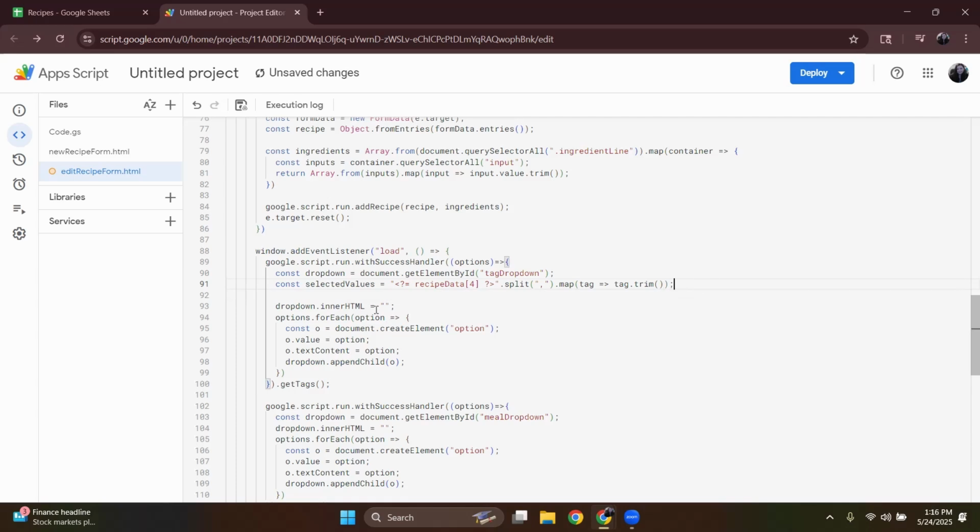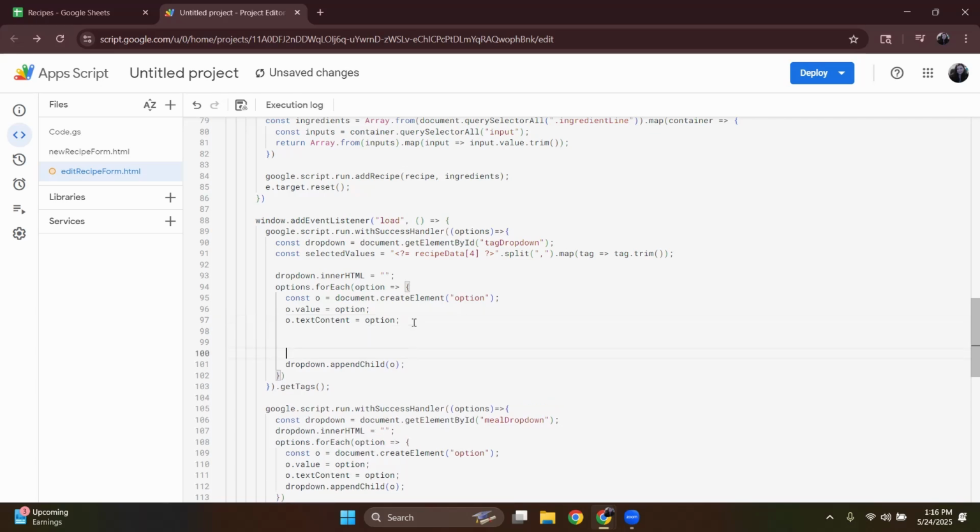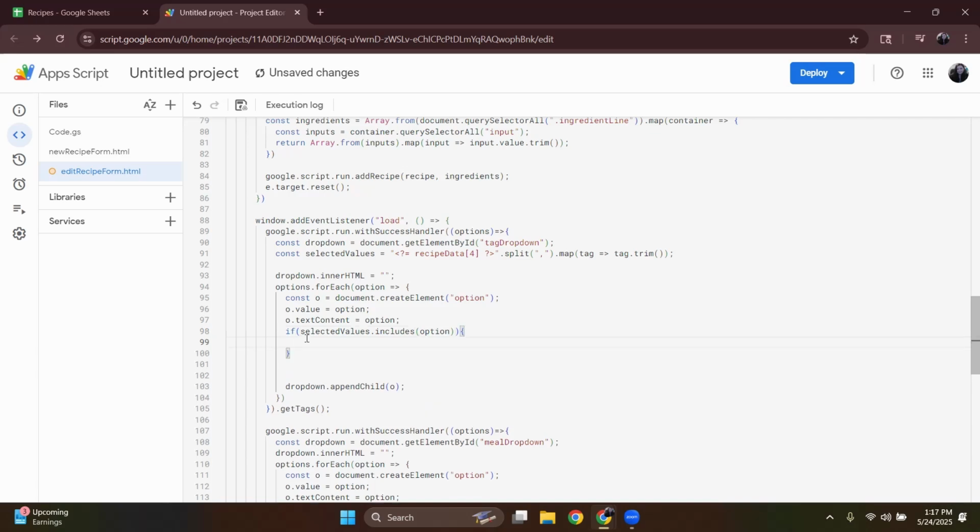Next, let's go into the options.forEach loop. Just before we appendChild, let's add an if statement to select the new option if it's in the selectedValues array. So type out if, parentheses, selectedValues dot includes, open parentheses, option, closing parentheses, open curly braces, o.selected equals true, closing curly brace. Now we just have to repeat this process for the next two dropdowns.